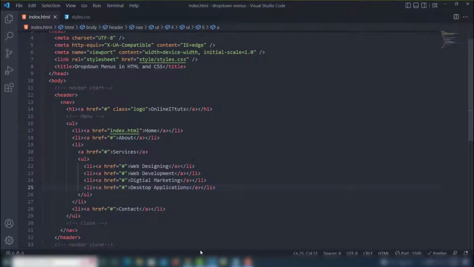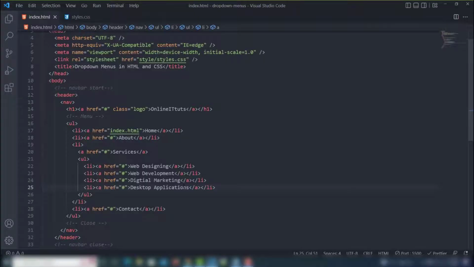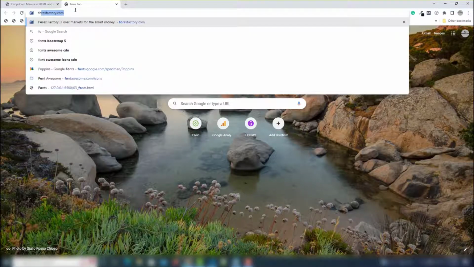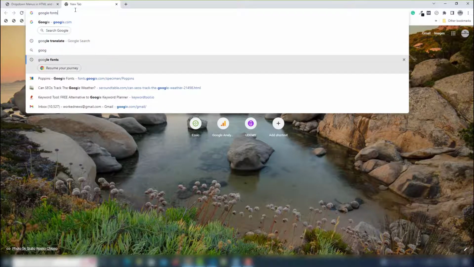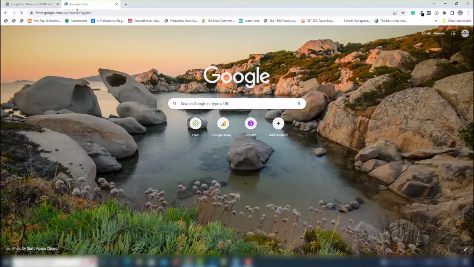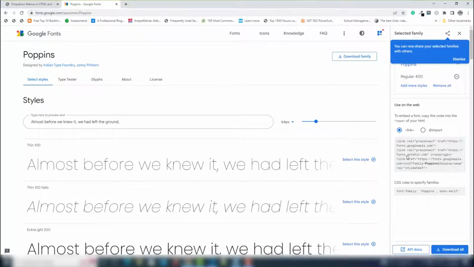So let's see the output. This is the output of the particular code, right? Then we're gonna discuss how we can add the image and how we can apply the CSS to display the menu and also submenus. Before working on that, I'm gonna use Google fonts. Google fonts will be Poppins, so you need to get the fonts from there.